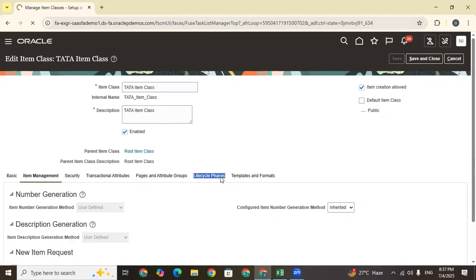So we created our life cycle, right? What are our life cycles? That also you need to associate here. Life cycles level.